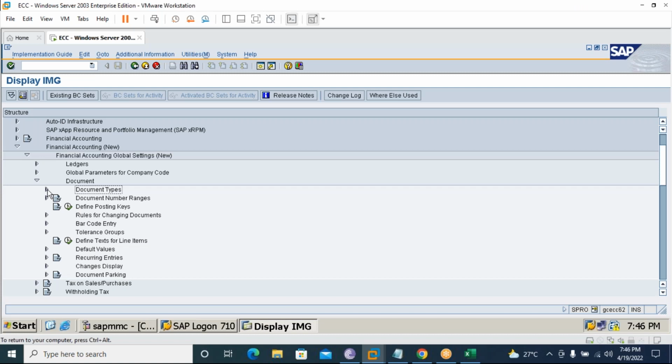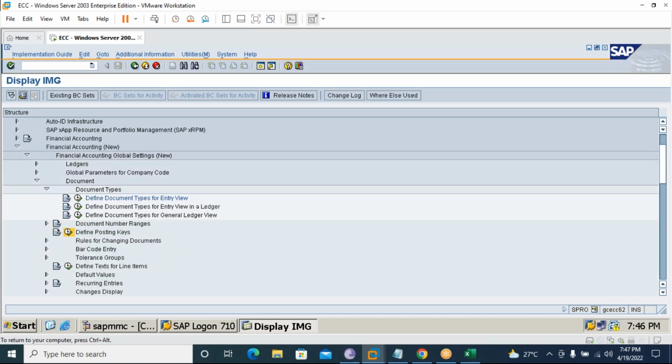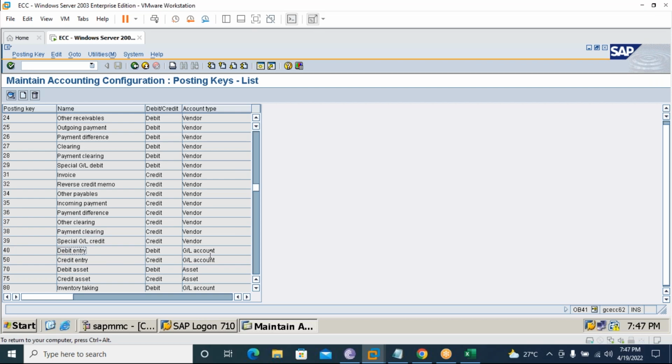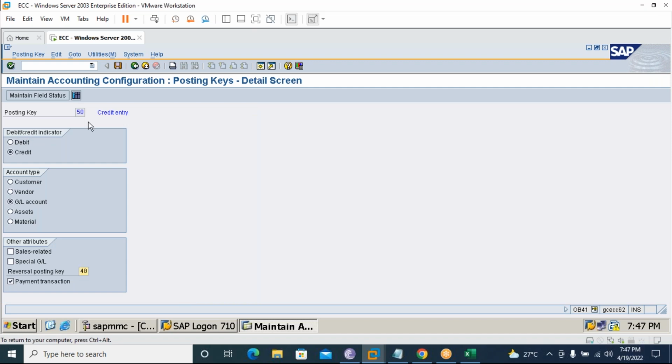If you want to see the posting keys in SAP, we have document types in the same menu path. There is Define Posting Key, and here we have 40. Check here: 40 means debit entry, account type GL account. Then 50 means credit entry, also GL account. Double click and make sure what the indicator is: 50 is the indicator for credit, and the account type is GL account. The reverse posting key is 40 in the payment transaction. Come back; that means debit, and it applies for account type GL account.